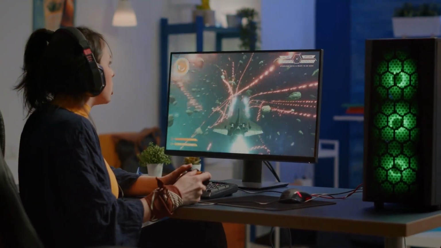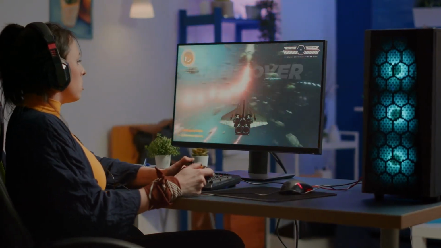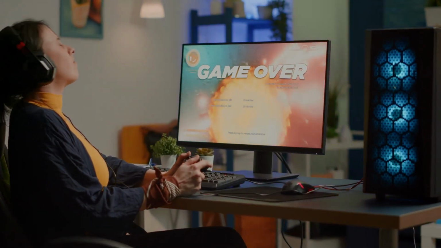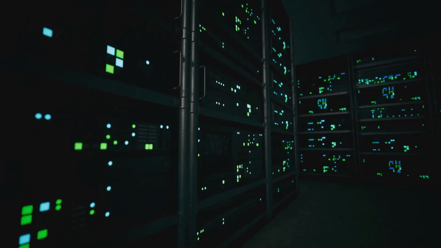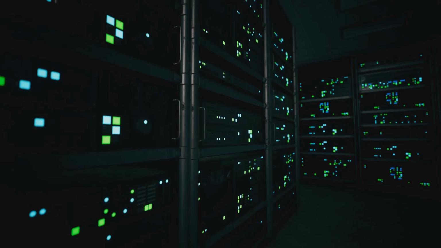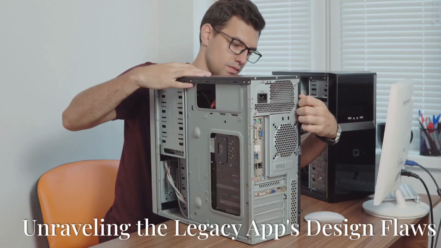Ever tried playing an online game hosted on a server halfway across the world? Yeah, not a fun experience. We'll explore how the physical location of your servers can make or break your legacy app's performance.